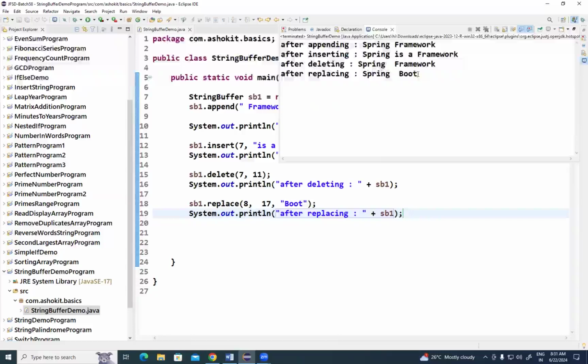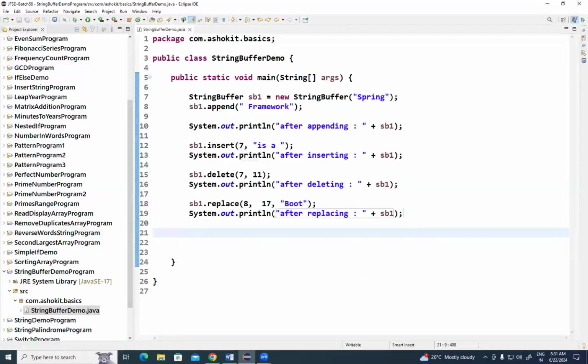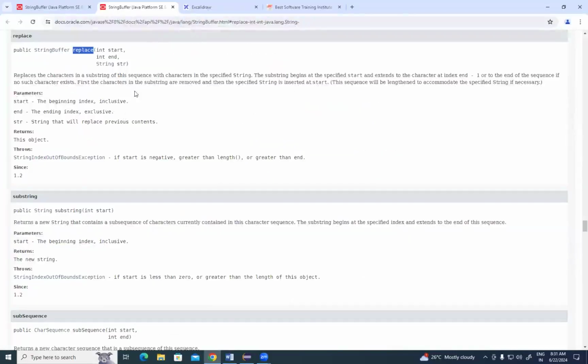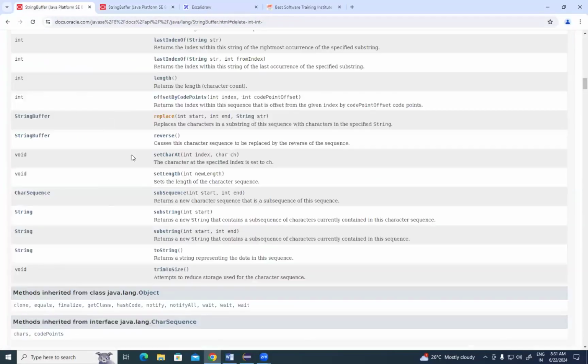Now you tell me, guys. Last one. Framework is replaced with what here? Spring Boot. Did you understand this point, guys? Yes, sir. Very good. So which method? Replace. Which method did we discuss here? Replace method we have discussed.